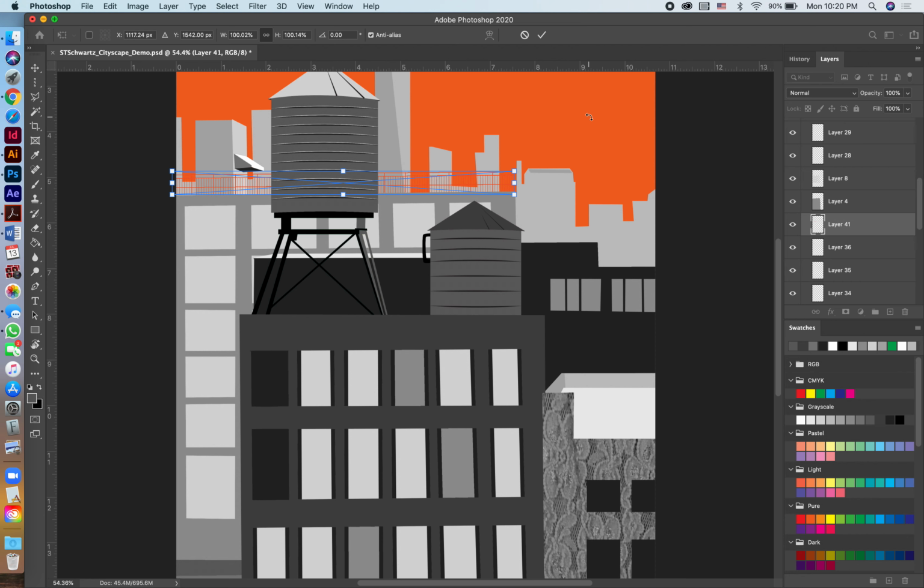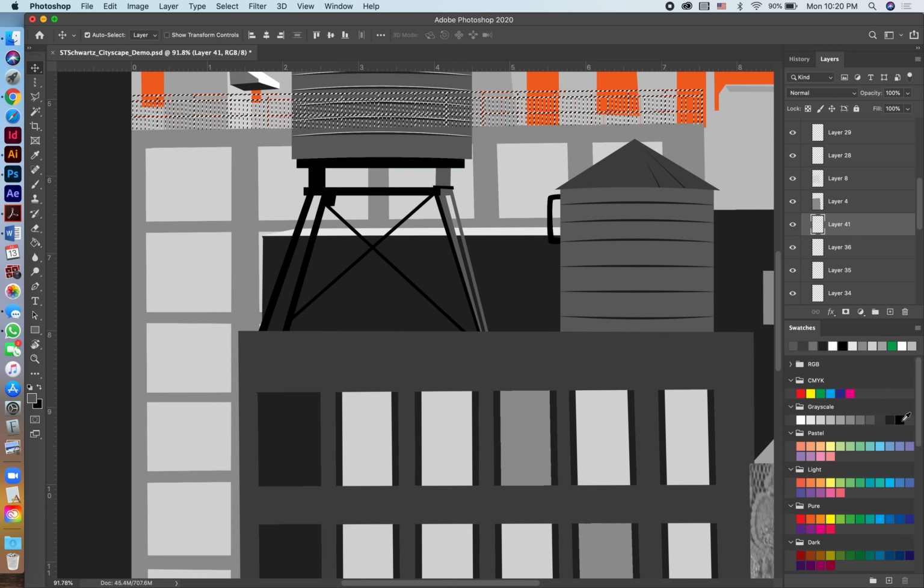which kind of blends into the background. That's not a big deal because we're about to change the color. I'm going to hit Command. I'm holding down Command while I hit the thumbnail, which selects the artwork. And now I'm going to select black.